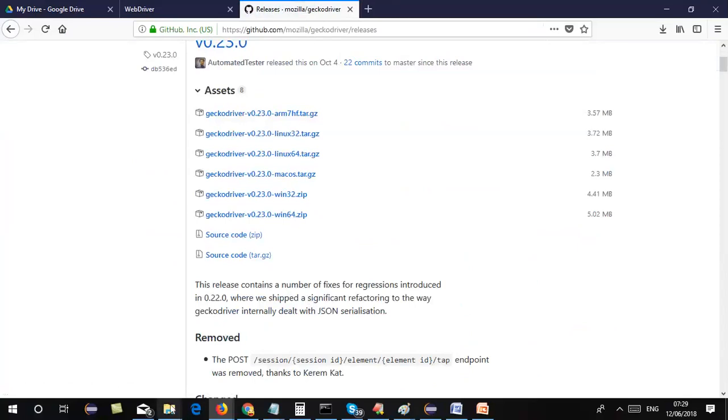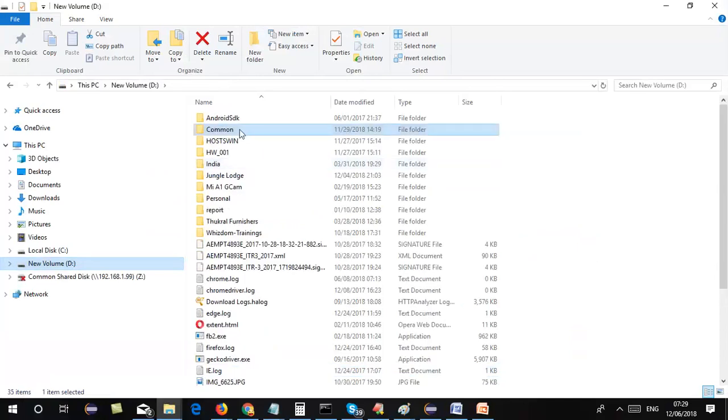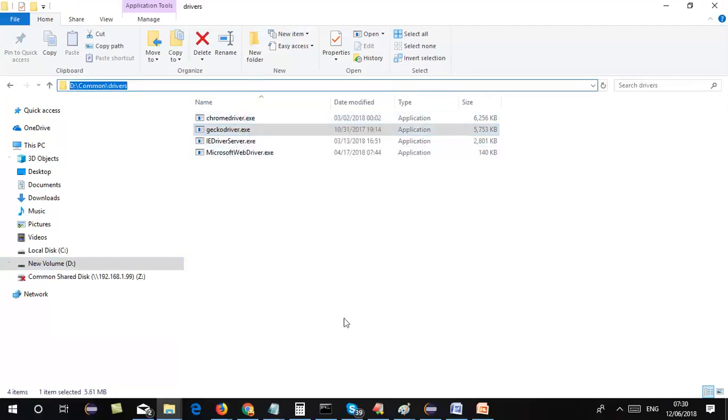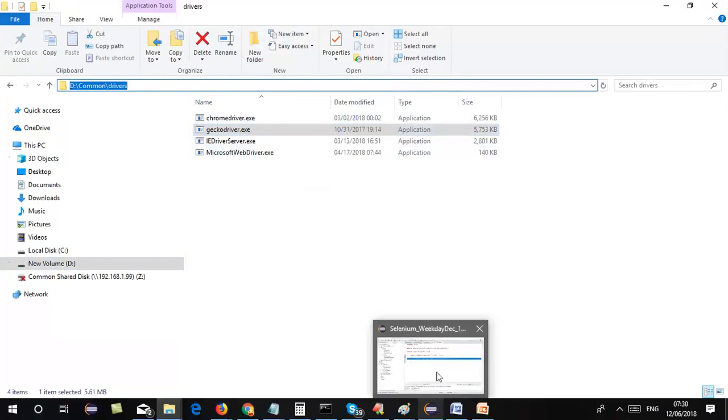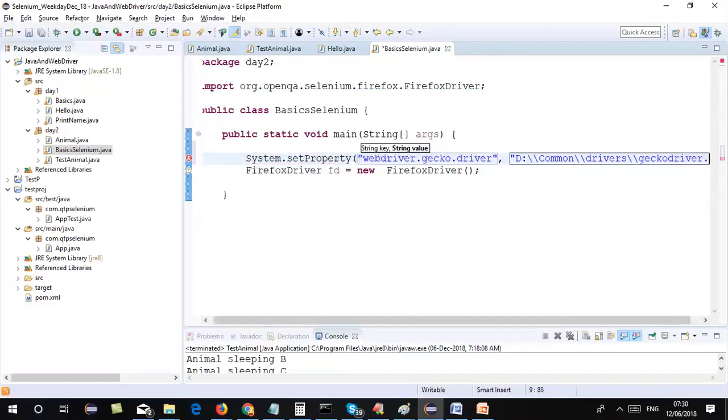Okay, and once you download, you will have a folder like this. Yeah, you'll have a file like this, geckodriver.exe. So you keep it at a location in your PC, copy the path, and give the command system.setProperty. This is a standard command which you have to make. webdriver.gecko.driver and give the path of geckodriver.exe.